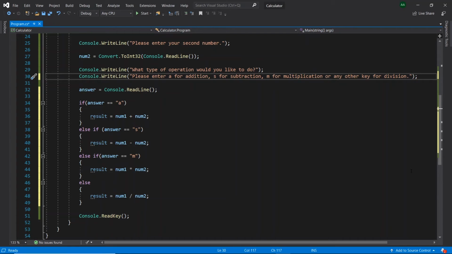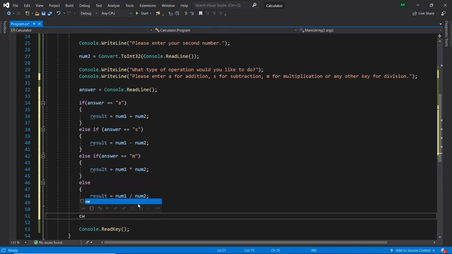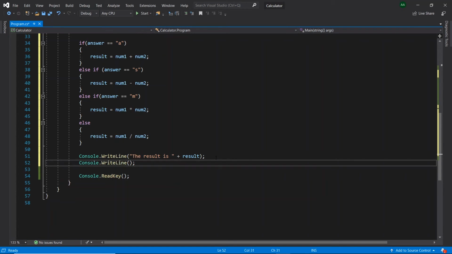Finally, let's print out the result calculated. To do this, let's use another Console.WriteLine. So below all of our calculation code, let's type CW, hit tab twice to insert our Console.WriteLine, then enclose in speech marks, "The result is ", with a space on the end, plus result. Finally, let's add another message saying, "Thank you for using the calculator program." So let's hit start and test this out.